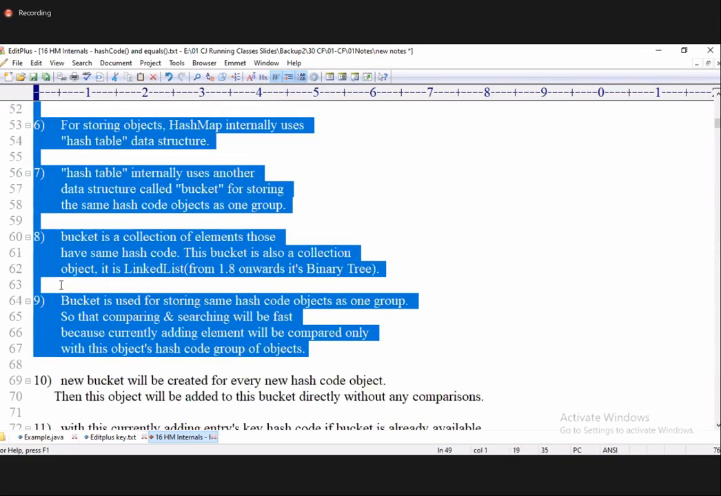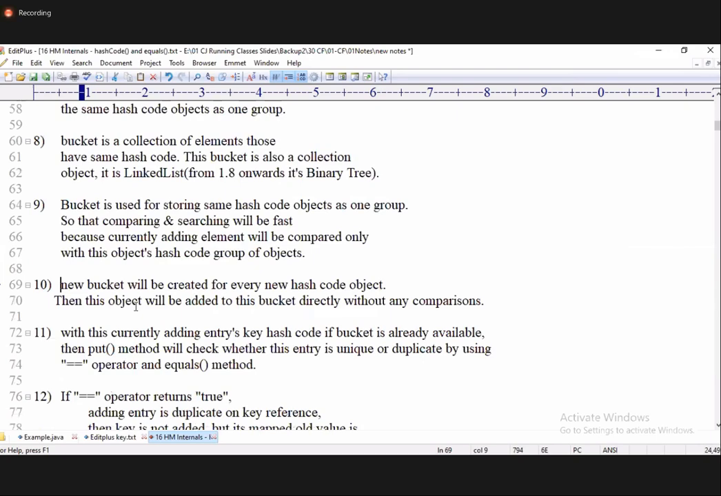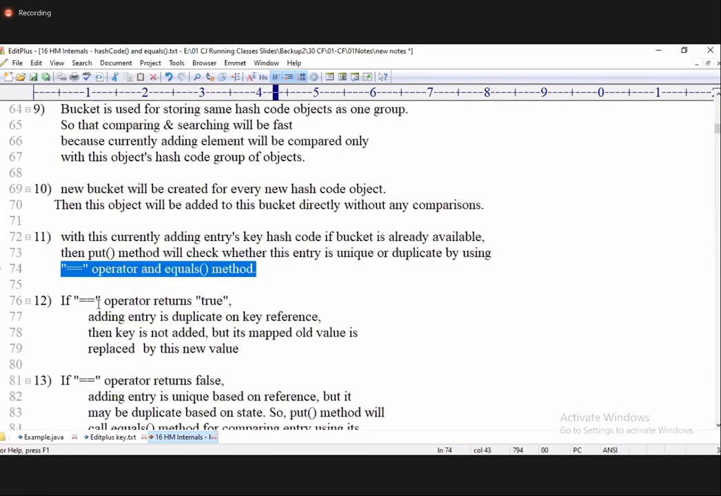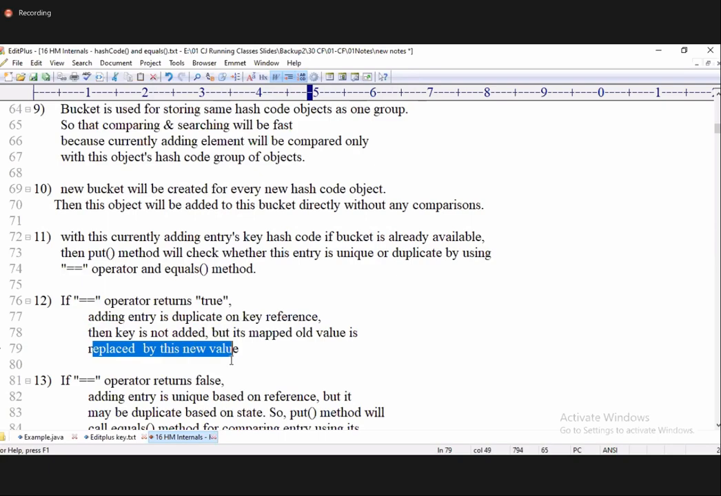Okay, now next, tell me, when is a new bucket created? A new bucket will be created for every new hash code object. Then this object will be added to this bucket directly without comparison. With the currently adding entry's key hash code, if the bucket is already available, then the put method will check whether this entry is unique or duplicate by using the double equal to operator and the equals method. If the double equal to operator is true, the adding entry is duplicate key-wise, then the key is not added, but its mapped value is replaced by the new value.